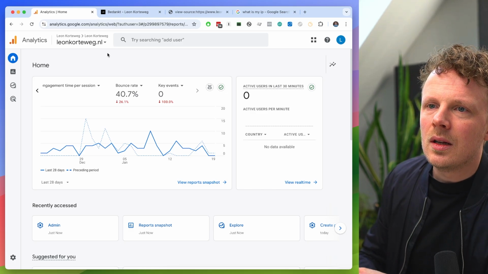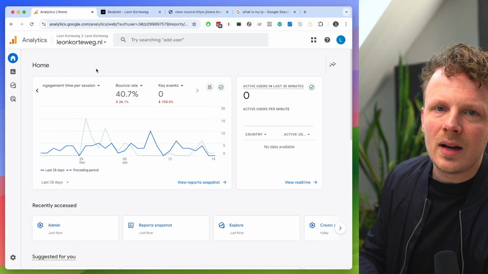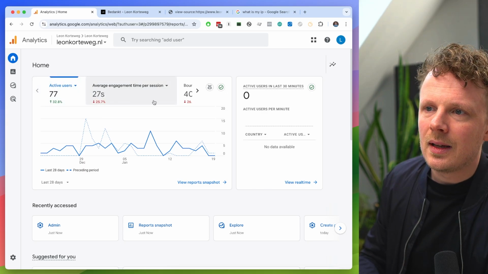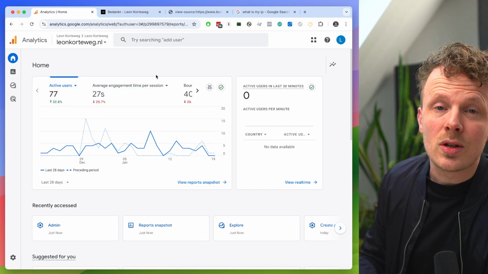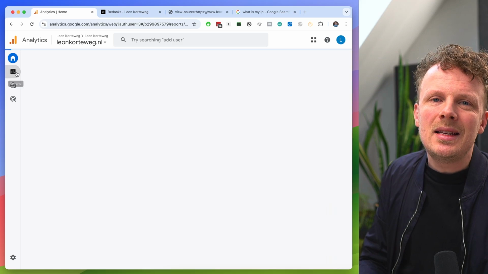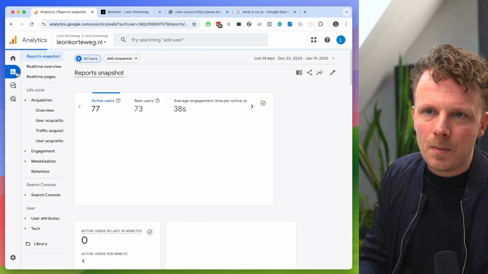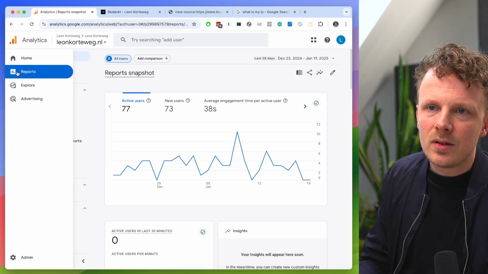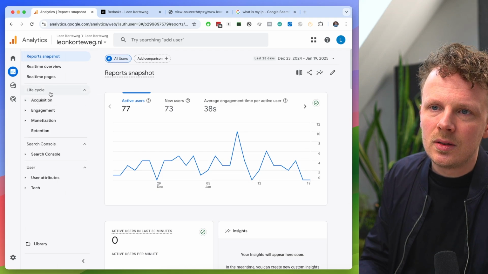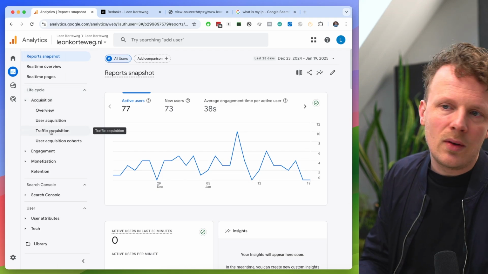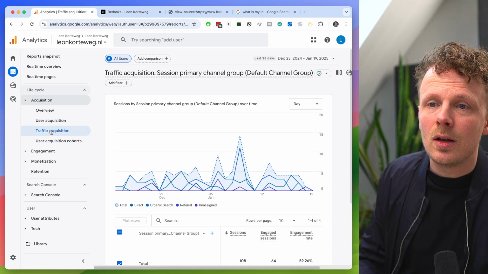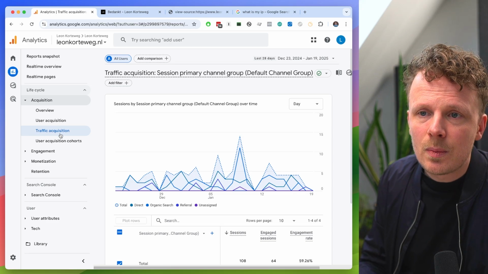And that's where you can go into reports and find out more about the traffic and the conversions that are happening on your site. The first report that I want to show you is the traffic sources report. You can find that under Reports, then Life cycle, then Acquisition, and then Traffic acquisition.